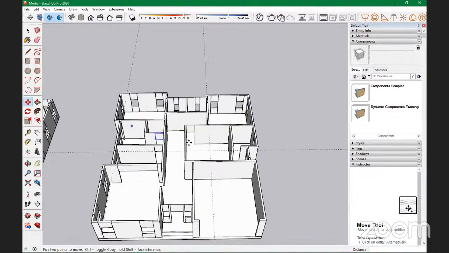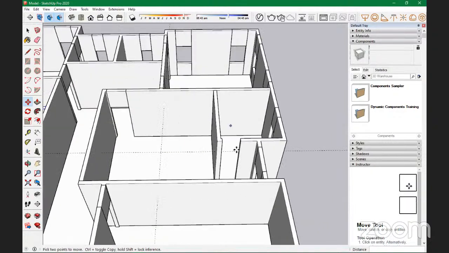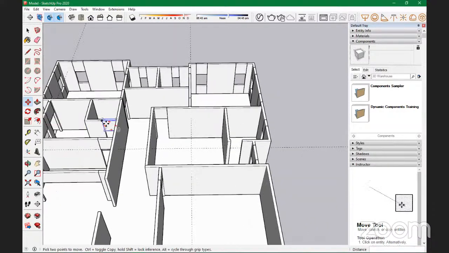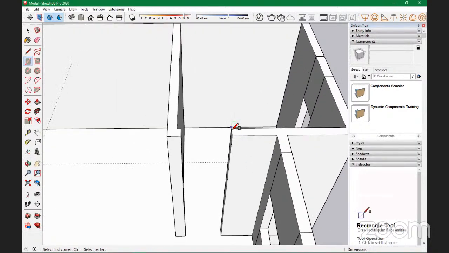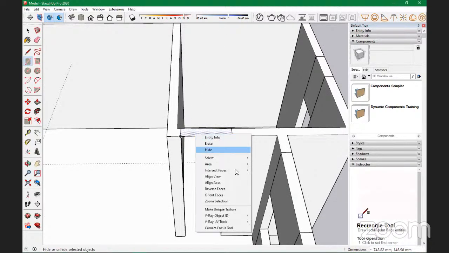So that is it. This is a bathroom door. You cannot move a copy of this one because they're not of the same size. So I have to create a rectangle for it. Like so, reverse the face.